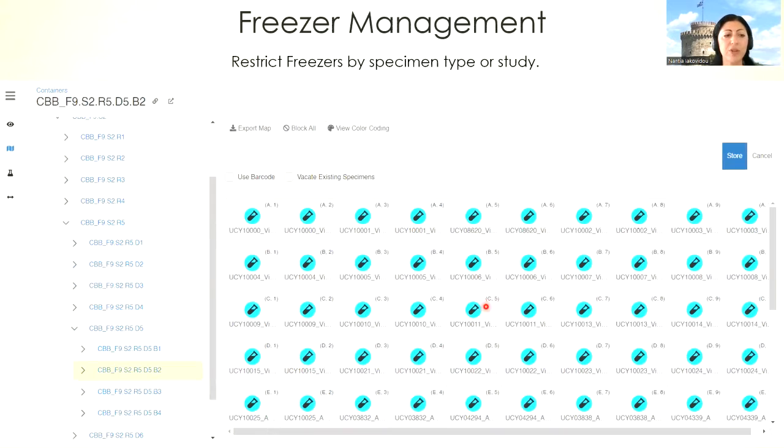This is an example of freezer management. Storage containers and freezers were not present in the default version. They have to be created by the person that is setting up the whole system. This is an example of a freezer storage container with dimensions. In this case, the storage container has shelves, racks, drawers, and boxes.